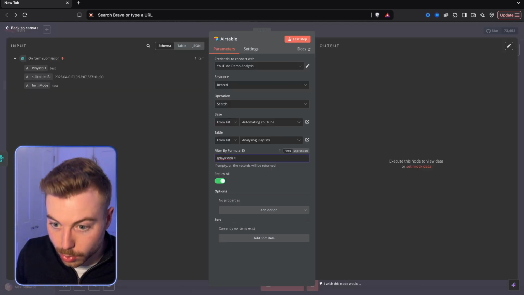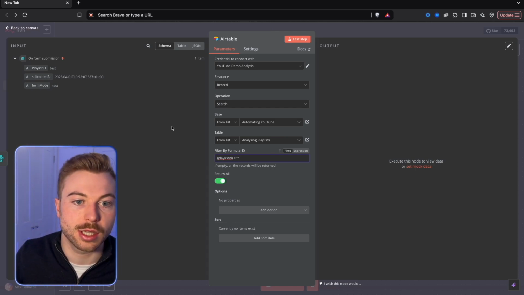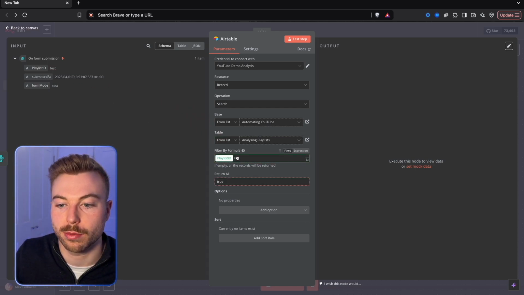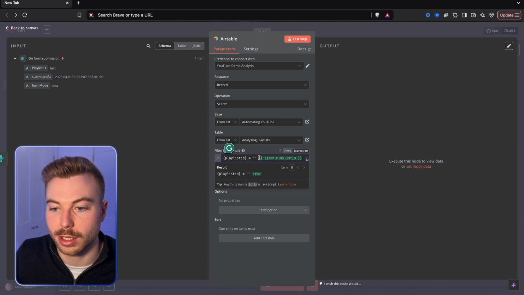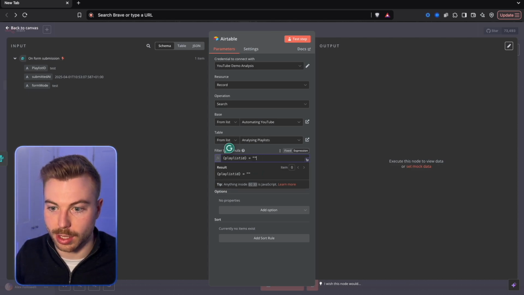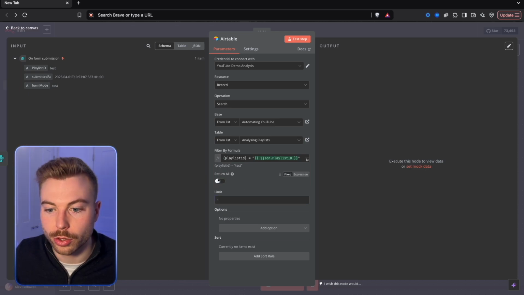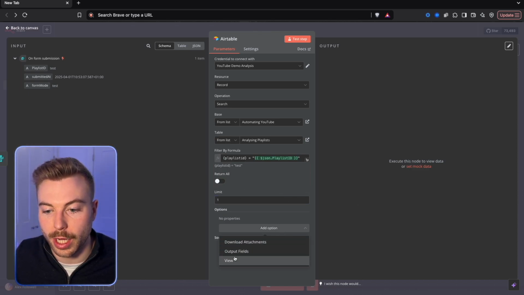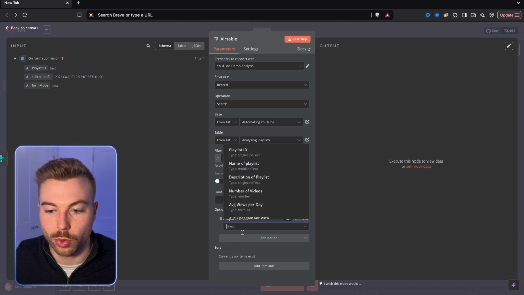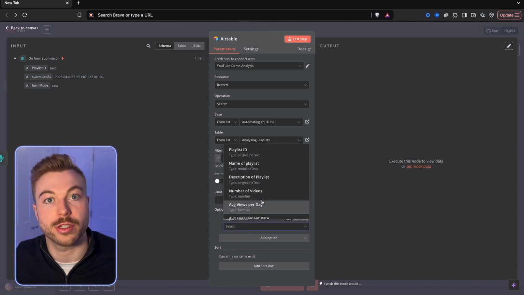We're going to do equals. And then what we need is this information here, this playlist ID that's been passed across. We're basically going to need to test if that already exists in the database. So we're going to do that. We're going to say return 1, or you can do return all. It depends on what you prefer. And you can choose the output fields if you want. So all of the information, if it does exist or if it doesn't exist.